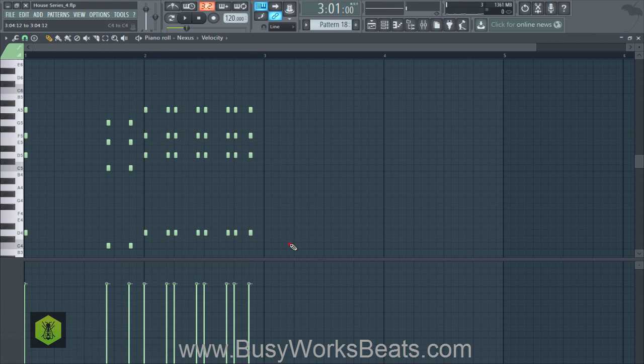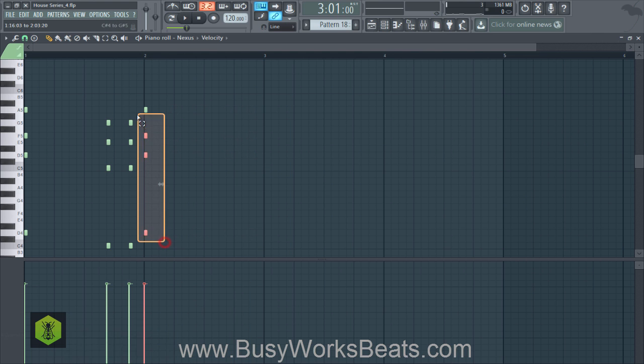Now for the piano, it just sounds a little too aggressive. So what I'm going to do here is just go every beat. I'm going to add the chord.